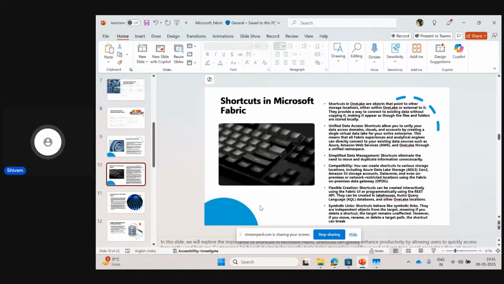So it's unified data access. Unified data access means it will unify your data across different domains, clouds or accounts by creating a single virtual data lake. You do not need to copy the data manually to your data warehouse. You can simply read it from the source system and use it as and when required. No need to copy it, because if you copy the entire data from some other location to your service, it will unnecessarily increase your storage cost. In that situation, a shortcut is of much use, because we can simply read the data from some other location without any additional cost.